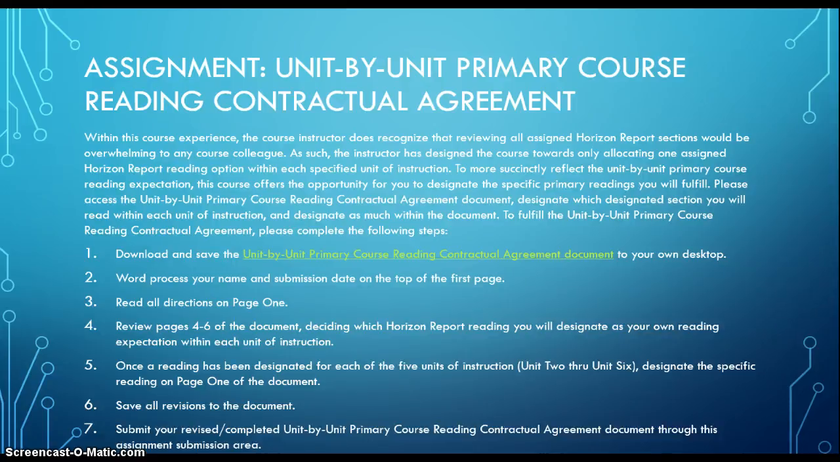and you are looking at each of the sections that are designated as readings within our future units, and you are telling me which readings you want to focus upon in each of those units.